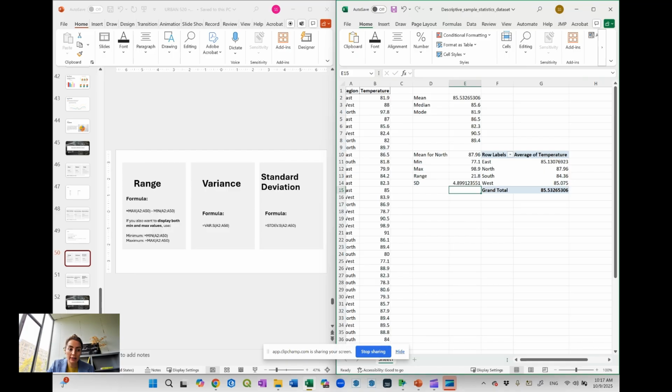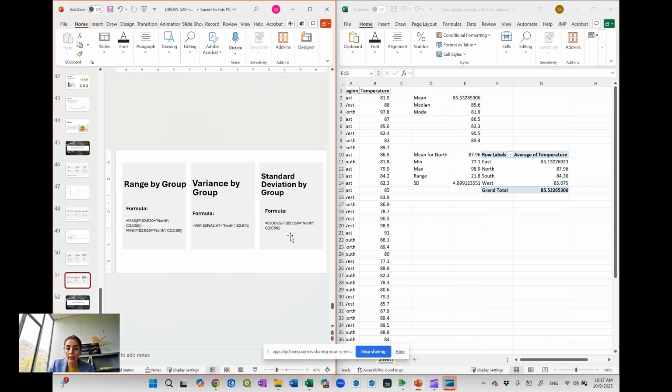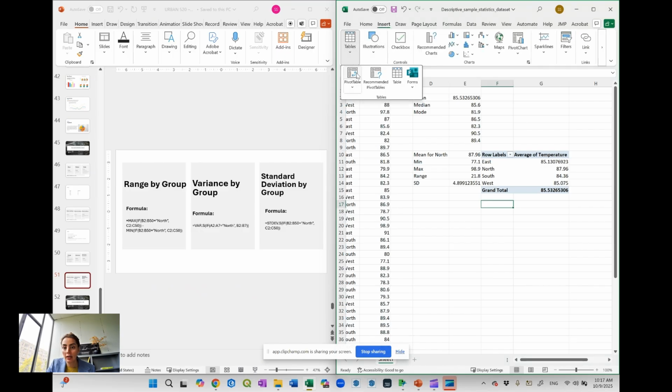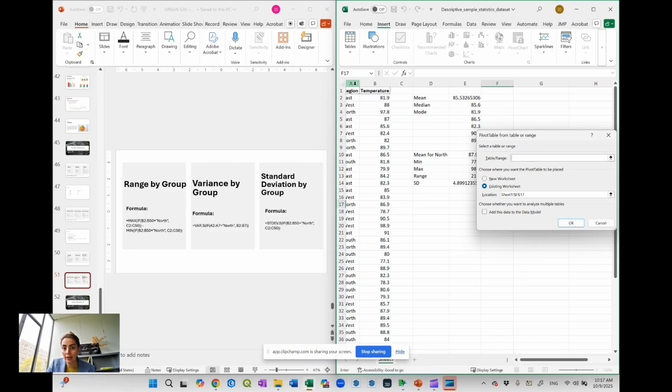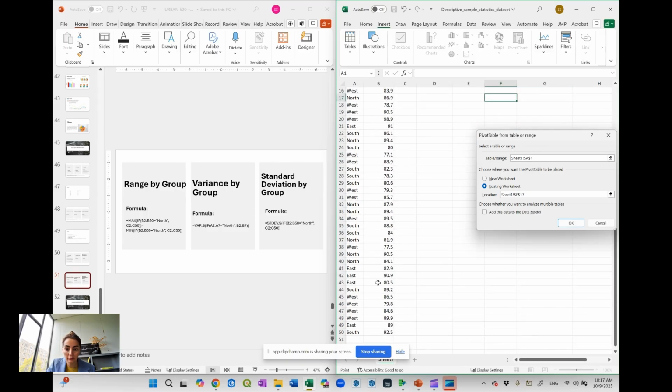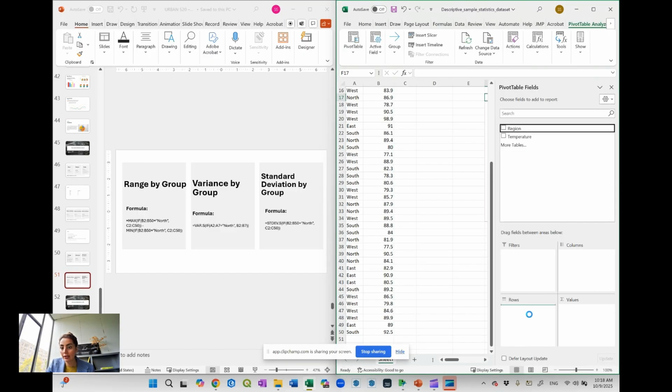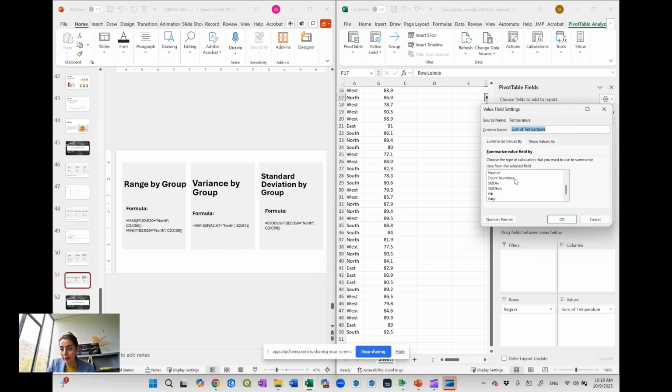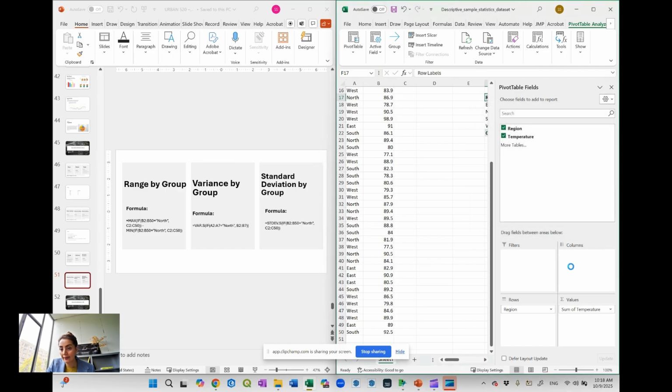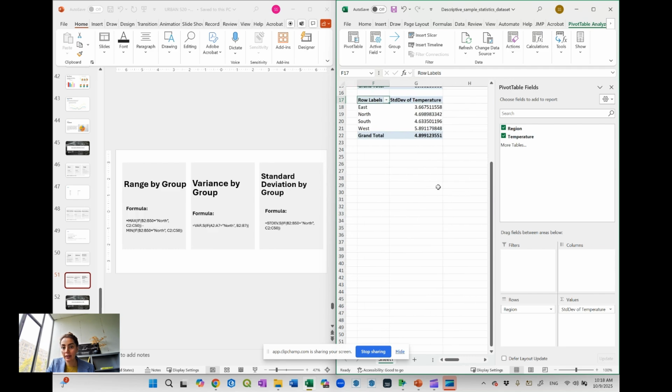What if you wanted a standard deviation by group? You can use this formula, or you can again use our pivot table easily. Click somewhere that you want to have your table, pivot, select the range. Again, I want it from here to here. Okay, regions to the row, temperatures to value. Go here, value field setting, and then now I'm gonna pick standard deviation, and there we have it.